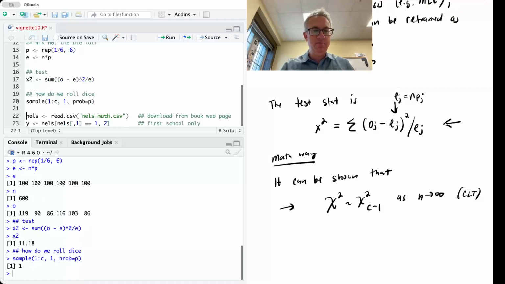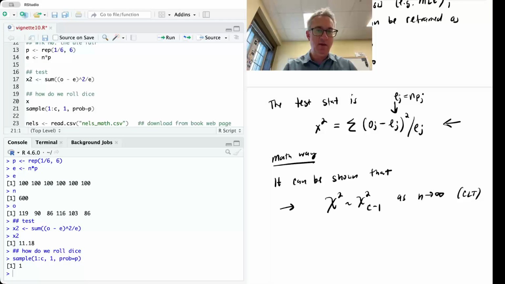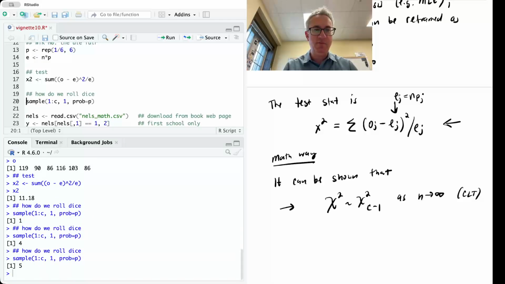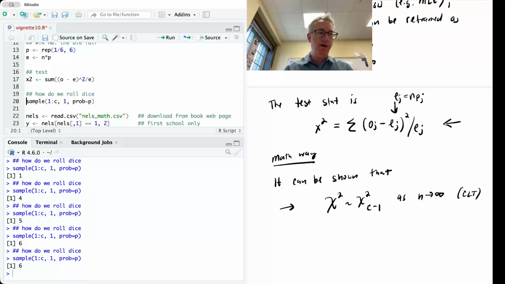Right, so I can roll a die. There I got 1, and the second time I rolled a 4, and the third time I rolled a 5, and the fourth time I rolled a 6, and so on. So that's how we roll a die one time.